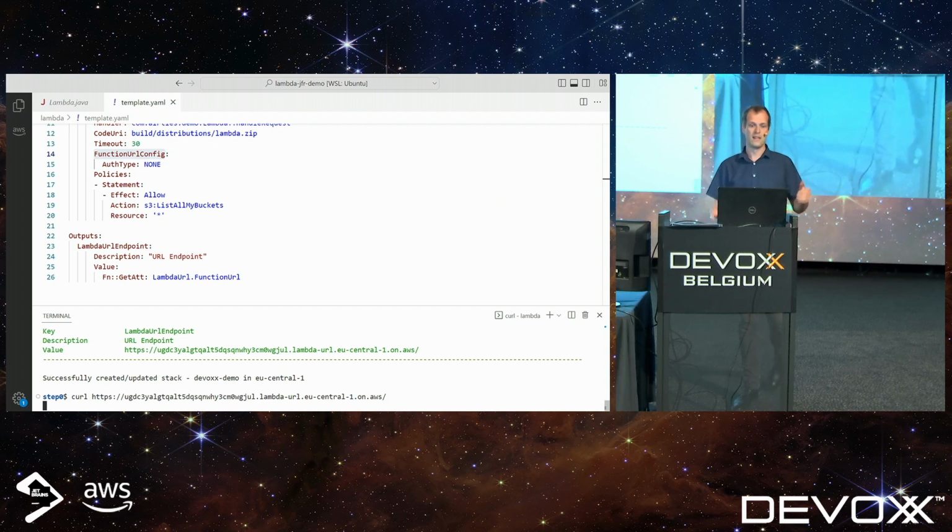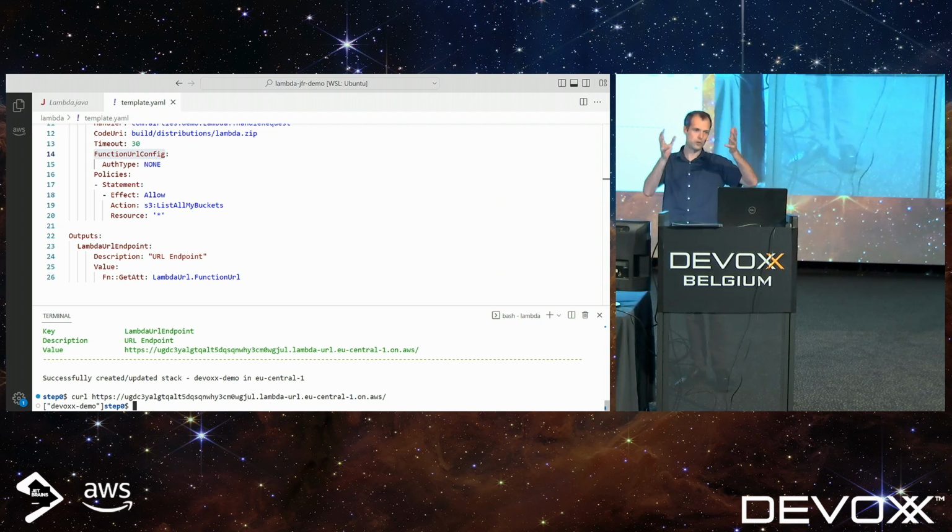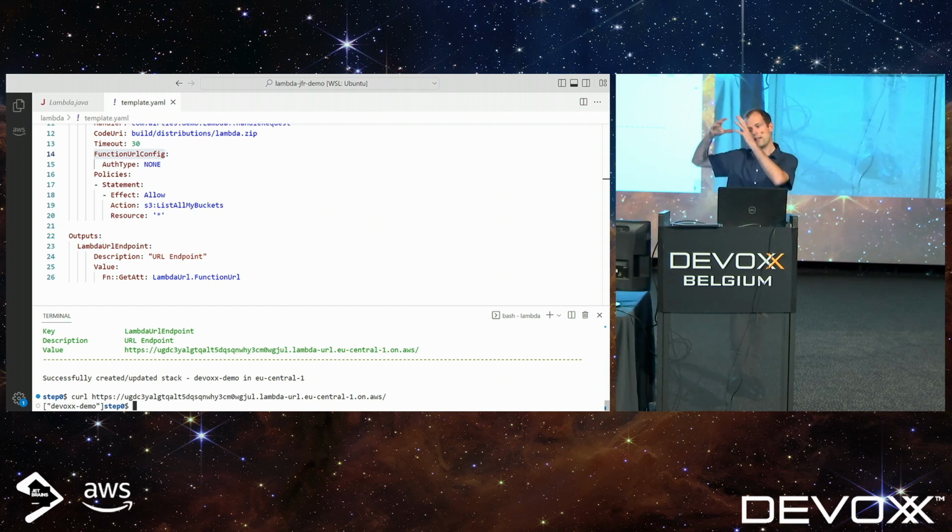Because what will happen is, the AWS Lambda environment will start up a JVM, so a container image with all my sources. It will initialize my class, and after it has initialized my class, it will call my function, obviously.